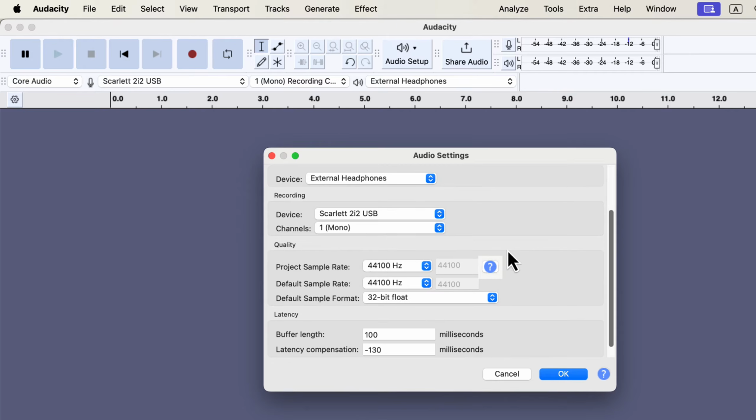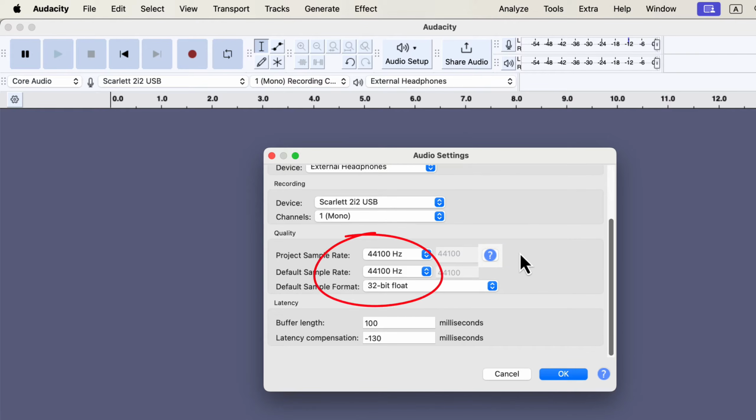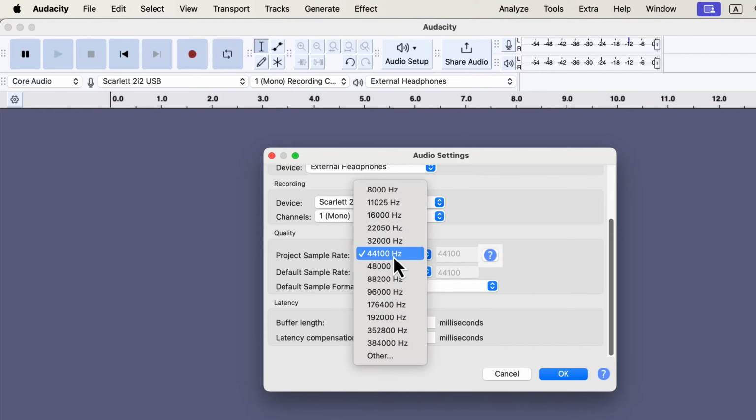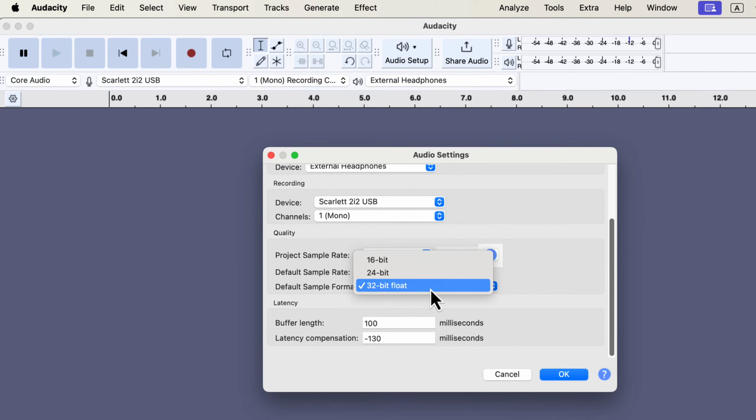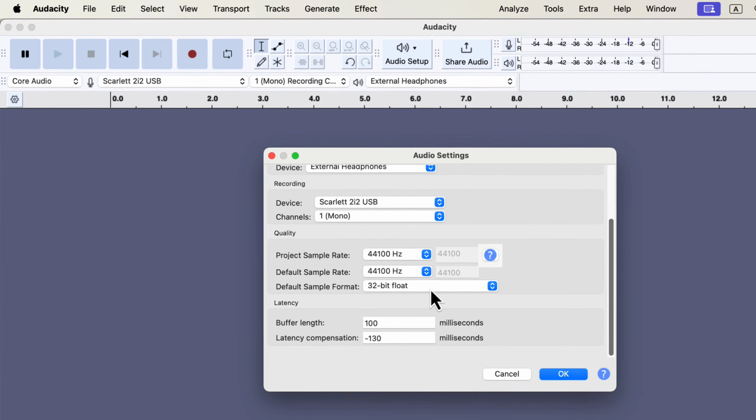Check the audio settings to ensure the sample rate and sample format are correct. The sample rate should be 44.1 kHz, and the sample format should be 32-bit float. That is also the default settings in Audacity, and if you have the same settings, you don't need to do anything here. If the values are different, change them to 44.1 kHz and 32-bit float. This will give you the best recording quality.